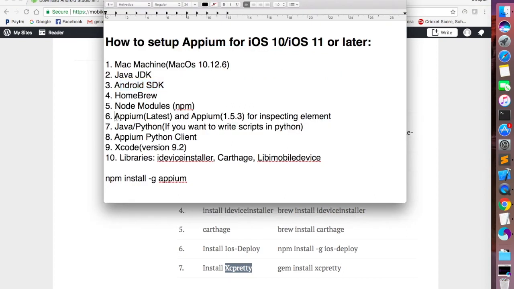Then you require Appium. You can install Appium by using the npm command, which is npm install -g appium. You can install it in your terminal.